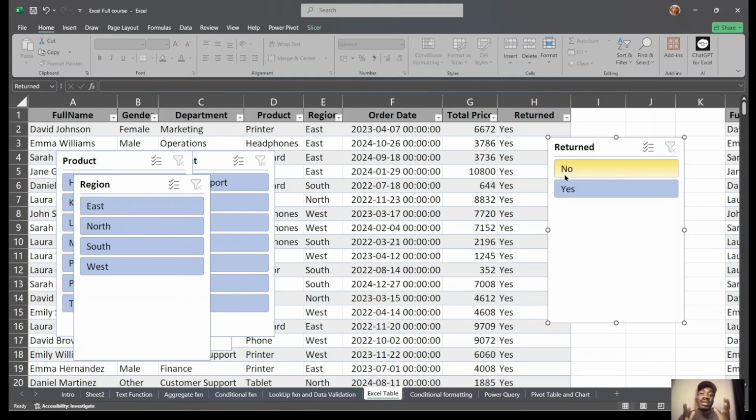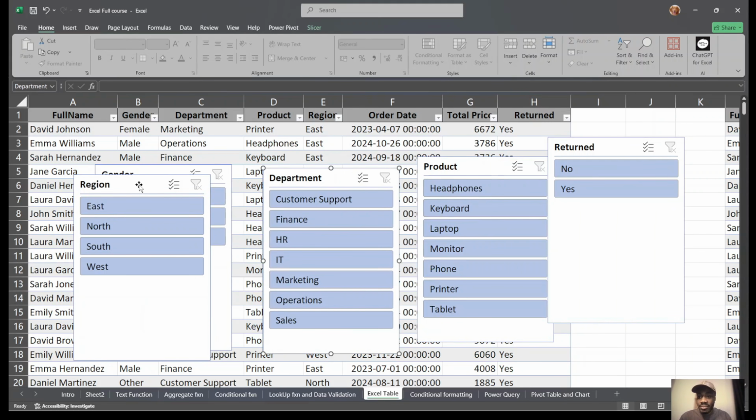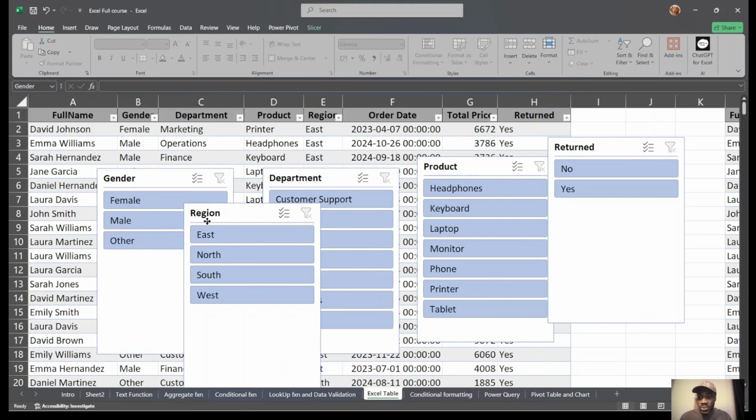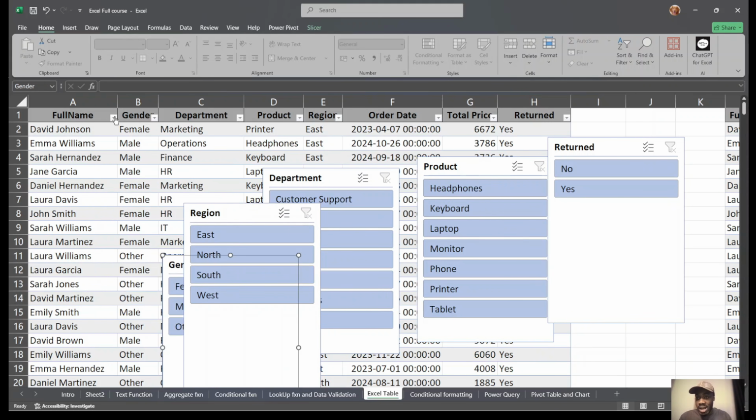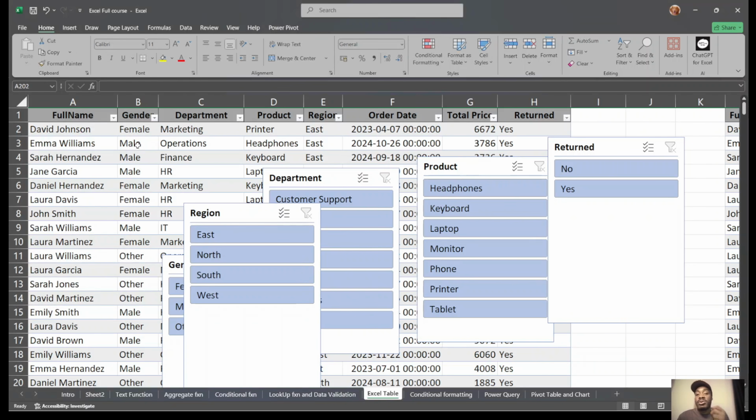We can also use an Excel table to do our data cleaning. For example, if I want to check for data quality in my Excel table, I will just click each of these columns and check the quality of the data. I will inspect each of the columns to see if there is a data error, because this filter shows us all the possible data points that we have in that particular column.